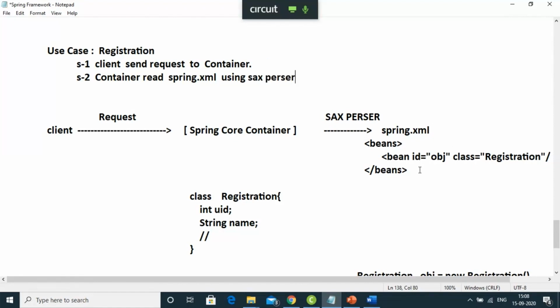Since it's an XML document, if there is any type of mistake inside the document, the container will check the well-formedness of the document. It will validate the XML document, and if any problem is there, it reports the error. So the container is going to parse this XML file. What we are doing in the XML file is creating an object of the registration class.